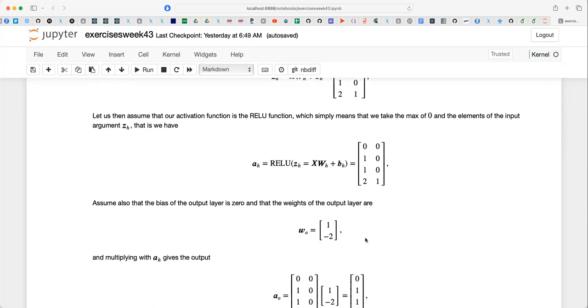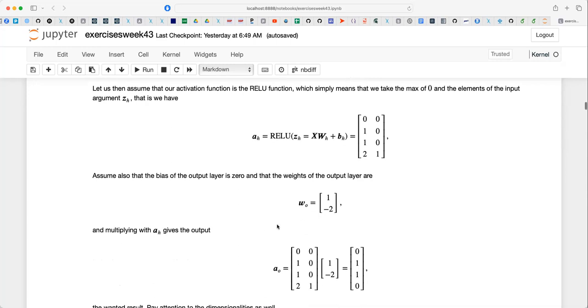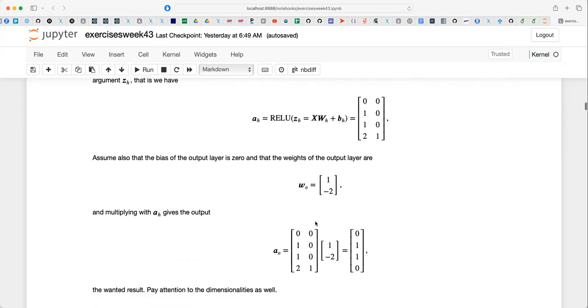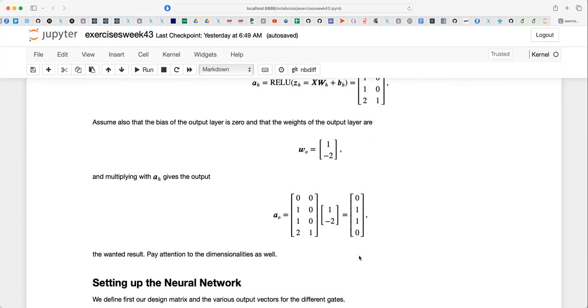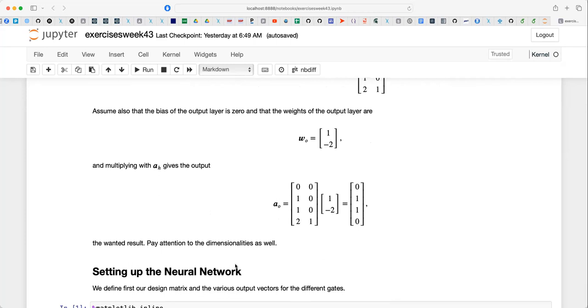And then what we do next is that we have an output layer where the weights now are set to 1 and -2. So these numbers have been tuned so that the feed-forward pass gives you the wanted output. And in this case, you see now that the output from the output layer, the subscript O here, when you multiply this 4x2 matrix times a 2x1 vector, gives you obviously a 4x1, as expected. And you see now that this is the desired output. So pay attention to the dimensionalities.